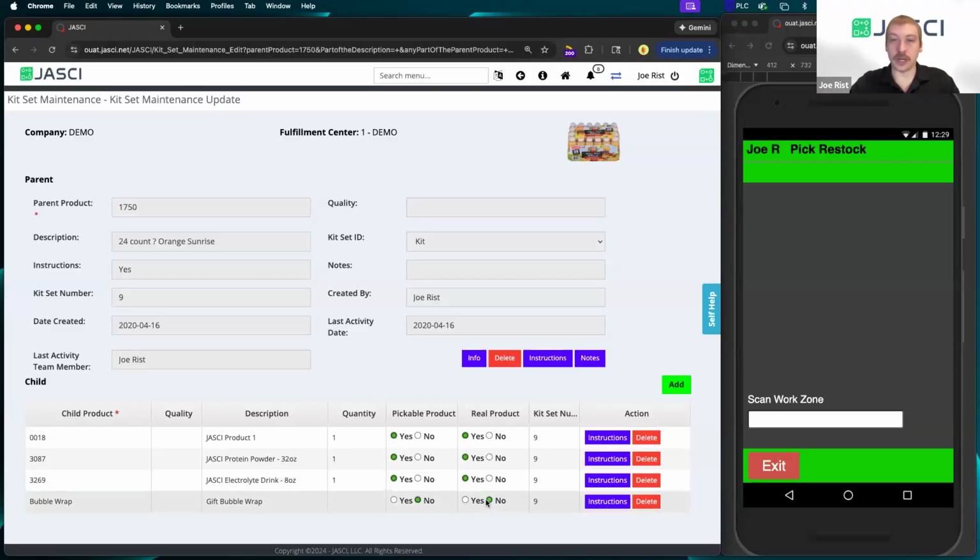Now, if it's not real, meaning it's not pickable and you don't want to maintain inventory levels of it, maybe it's like tissue paper or something like that, then like I have here with bubble wrap, that's where you could put non-pickable, non-real. So this is going to control what products you have and their various quantities.